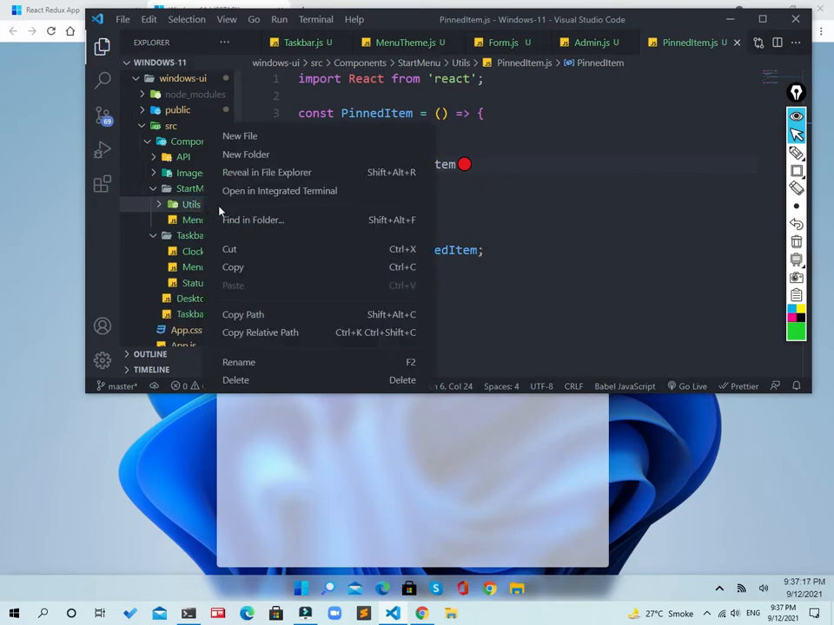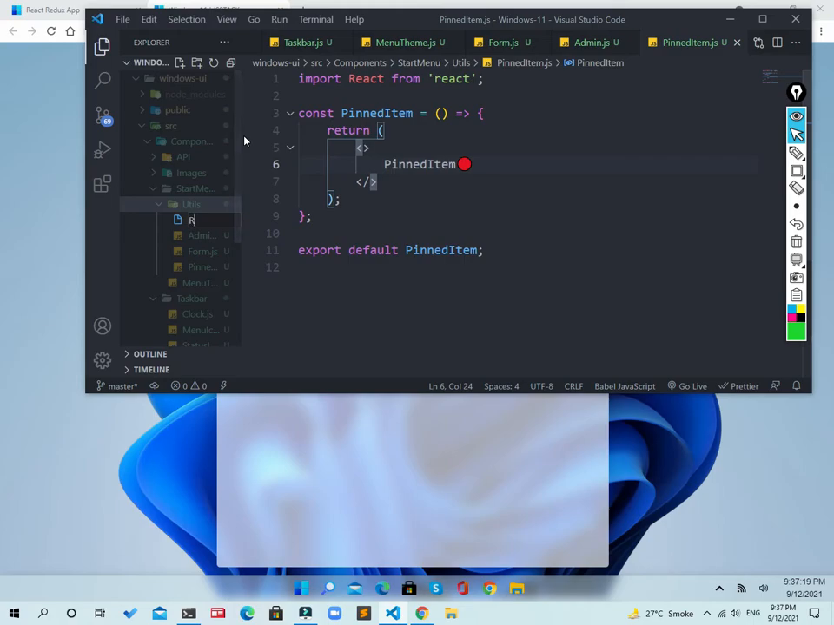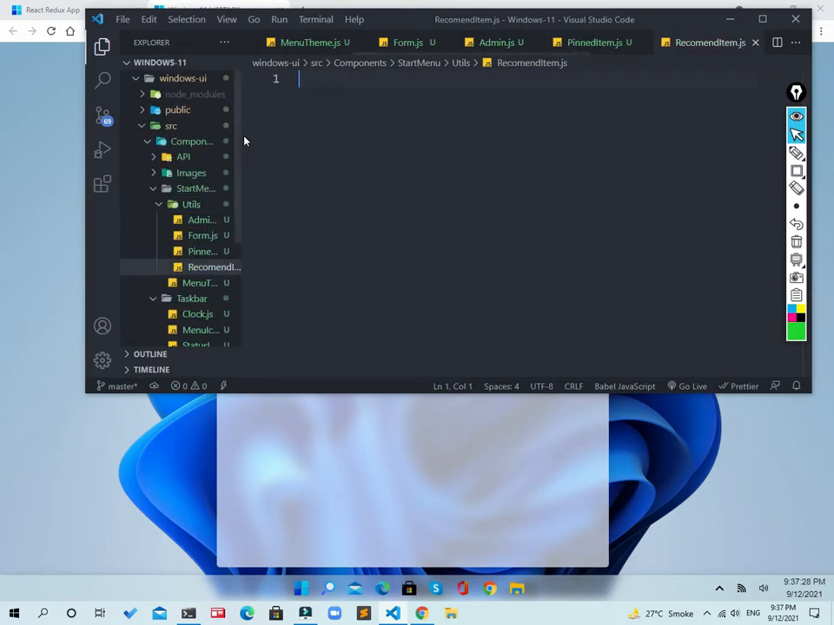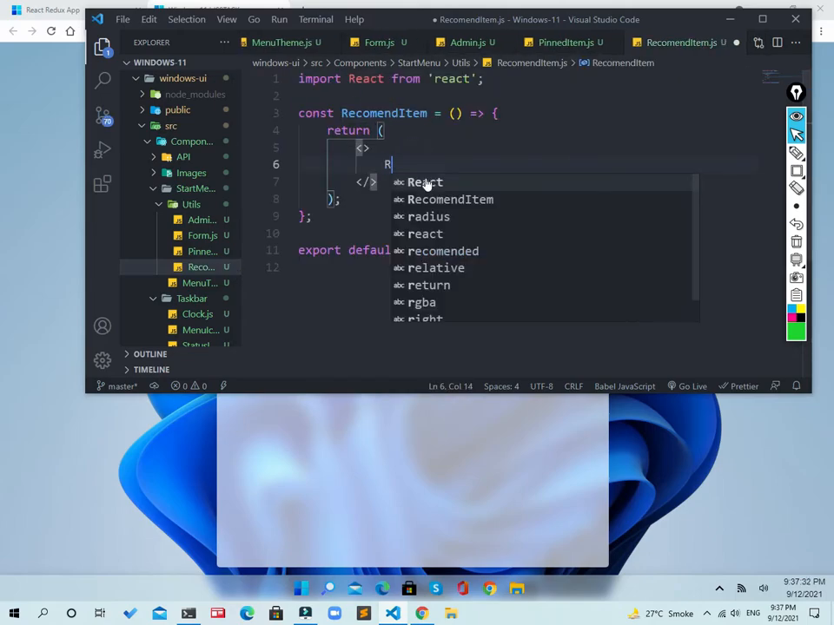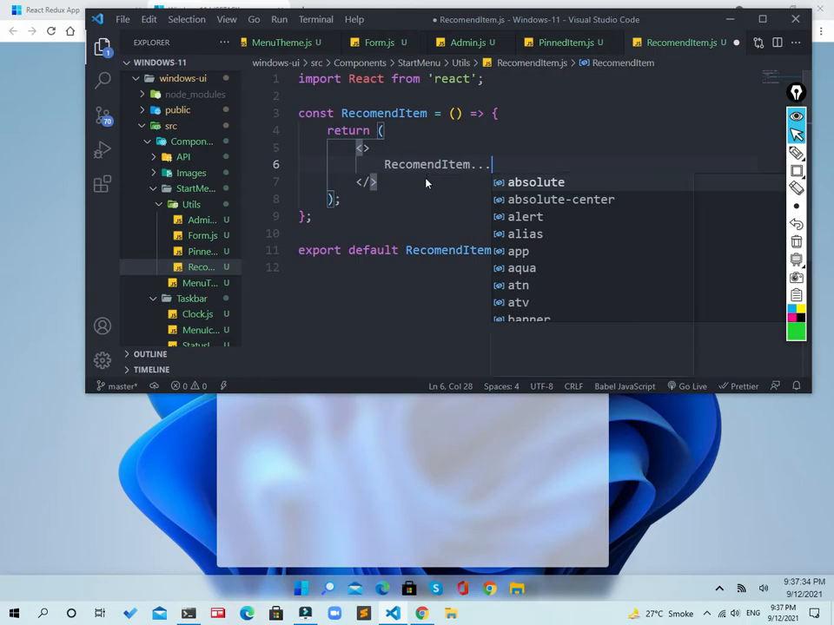And just after pinned item we have a recommend item. Okay, recommendItem.js, RFCE, and this is recommend items. Beautiful, let's go.